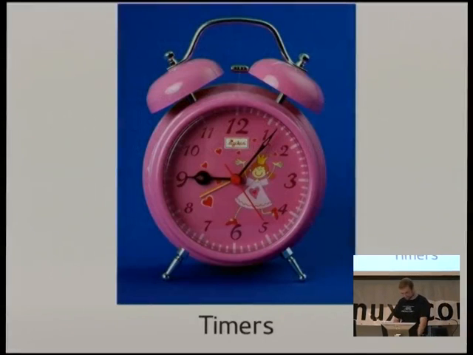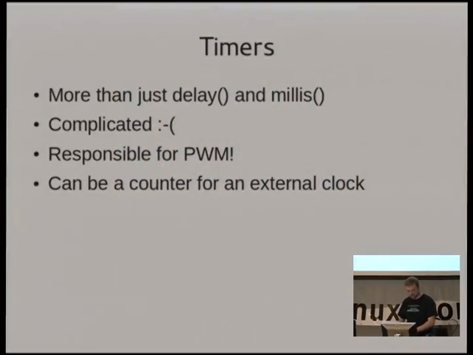Timers. So timers is more than just delays and millis, which is why it's timers and not, you know, sleeps and clocks or something. It's probably the most complicated part of what I'm going to talk about today. It's responsible for how PWM works. So you've got some pins and you can say, I want to analog write this, and they'll have different brightness levels on the LEDs and things like that. That's all done through PWM.